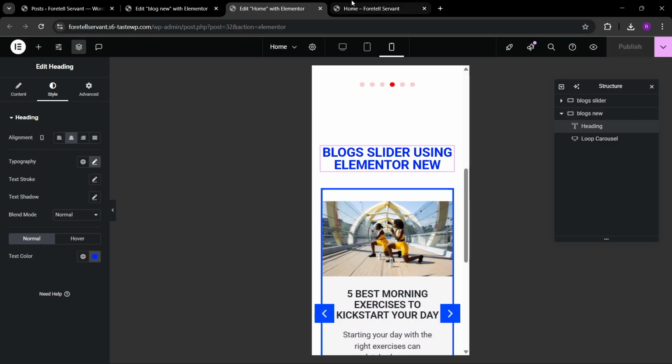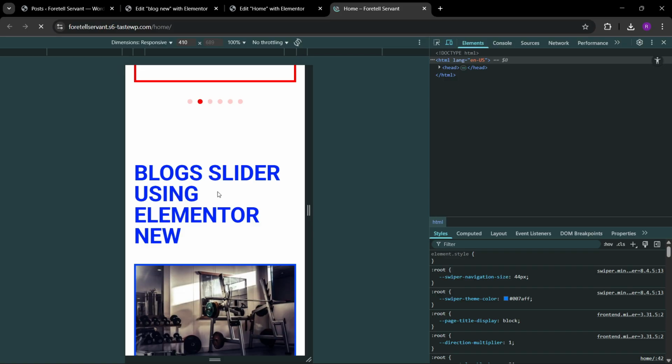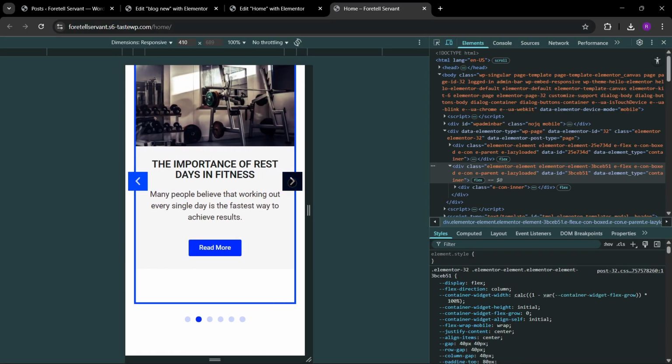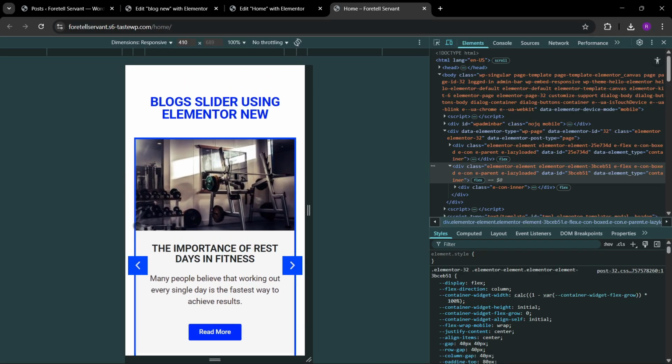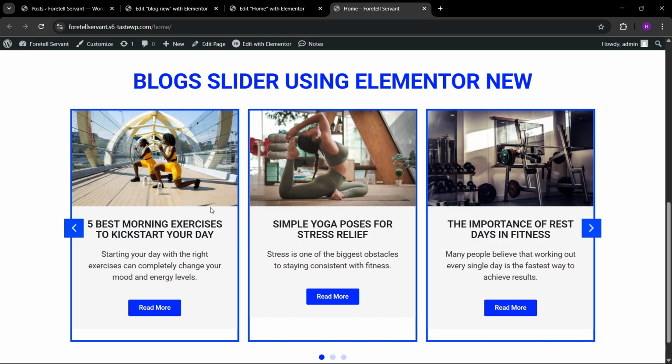Okay, so after that, if I go to this and refresh, you can see that we have our blog slider fully responsive and fully working. Okay, so I hope you understand how to build this type of blog slider using Elementor and its loop grids and loop carousel.